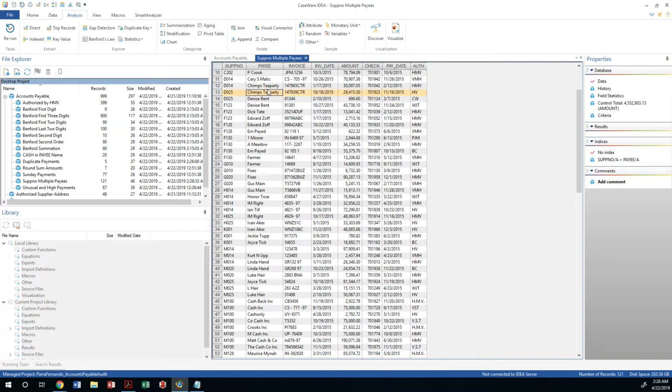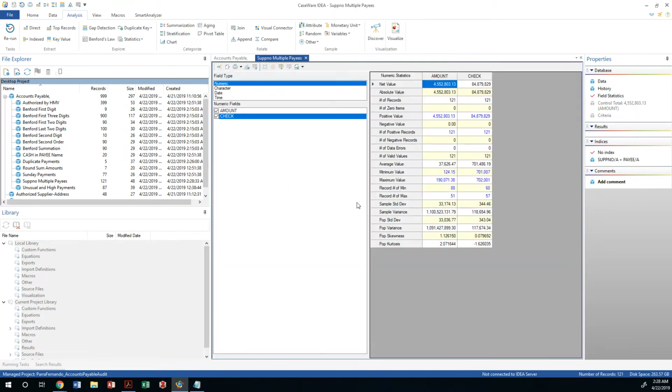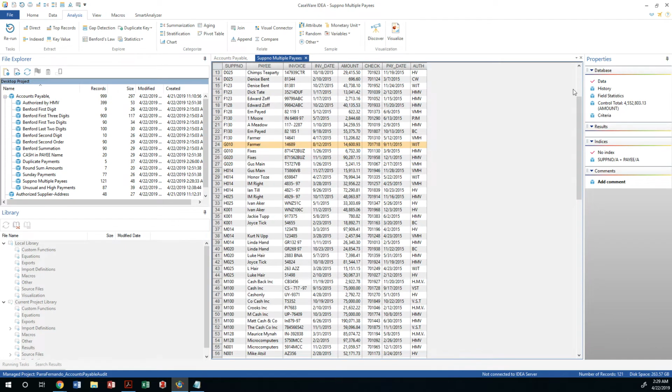This could be based on, you have different supplier numbers, same name with different numbers as well. So this should give me about 121 records. Let me look at the field statistics and run it. I have 121 records. So let me go ahead and go back to the data on this and print screen it. Make sure that I get the assignment correct. And then I'm going to do another one.